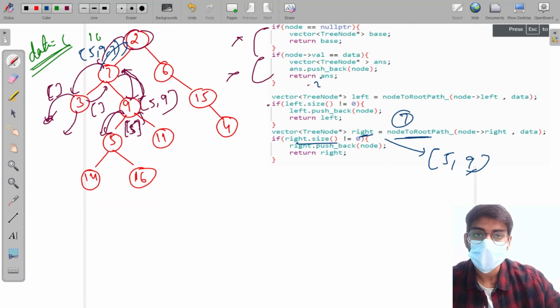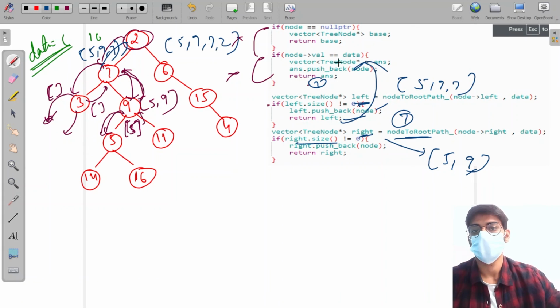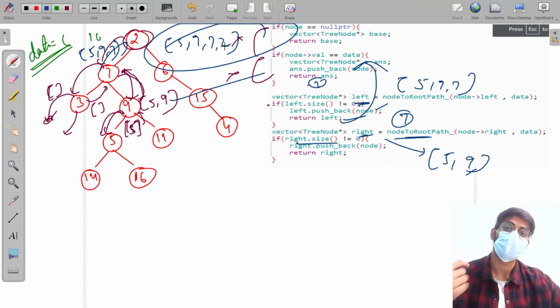Now 2 is for the left call, so it is going to receive 5, 9 and 7, and again it is going to check the size and push itself: 5, 9, 7, 2, and now it is going to return it from here. So at the end we will receive this answer.